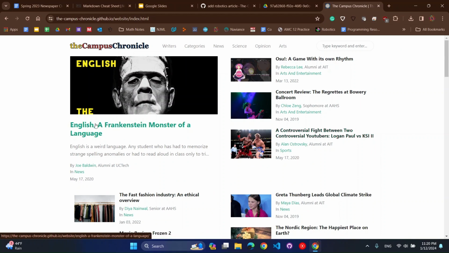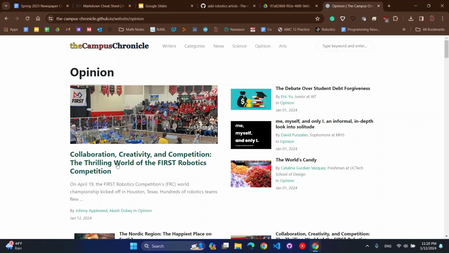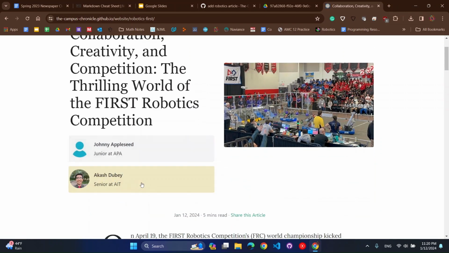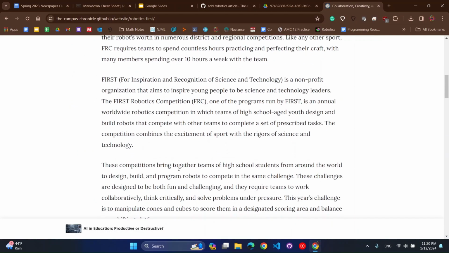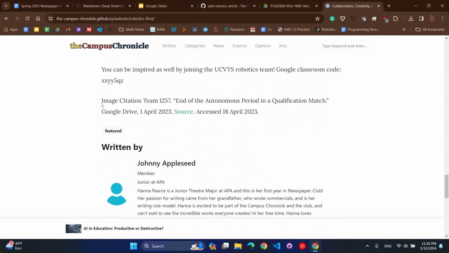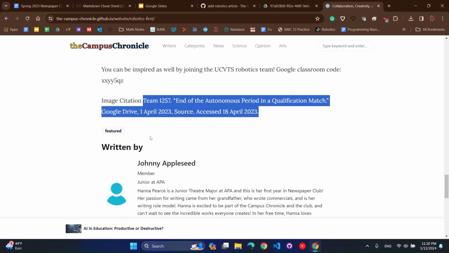After a few minutes, you'll see on the website. If we go to the opinion section where we added the article, you can see it right here. And here's the article, Johnny Appleseed, Akash Dubey. And yeah, here's what it looks like. But if you notice here, there's a mistake. Image citation and the rest of the citation should be on different lines.